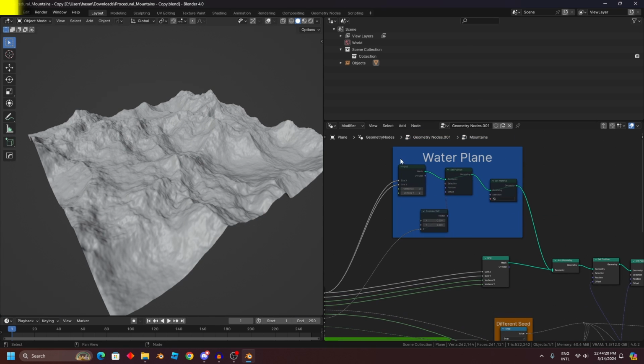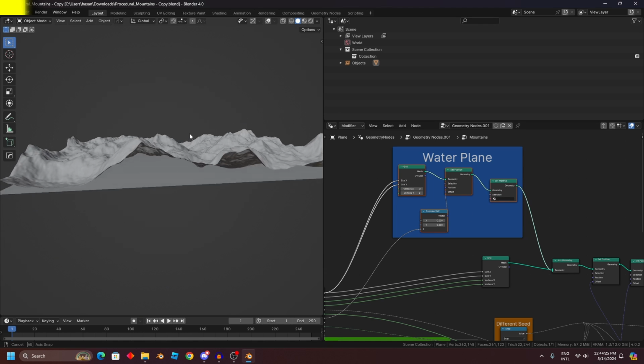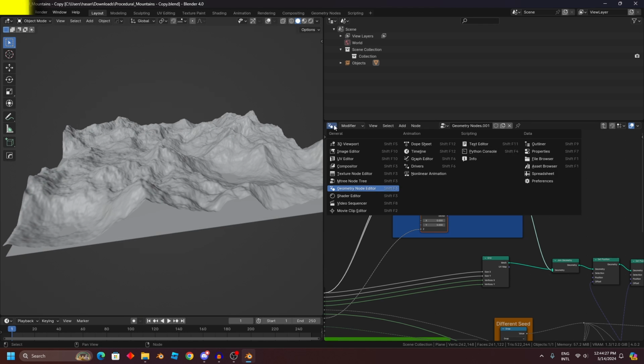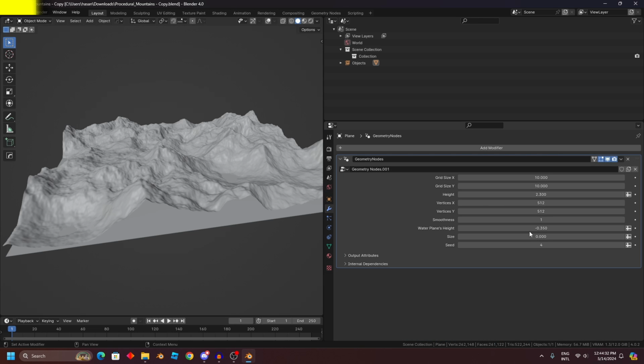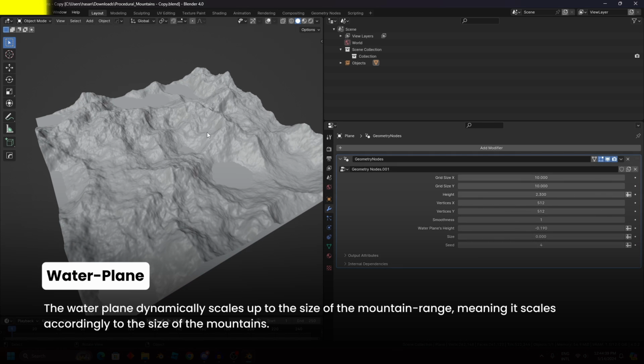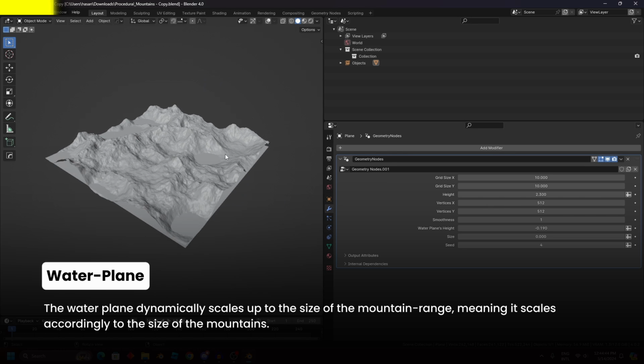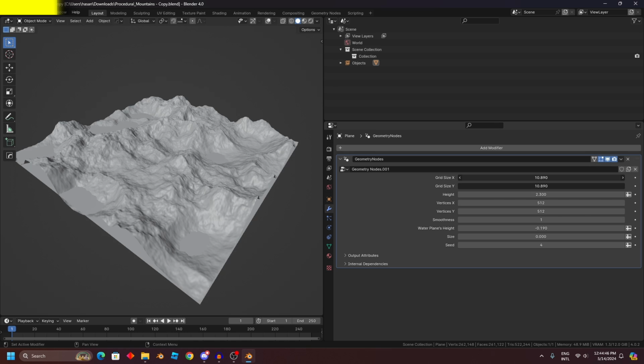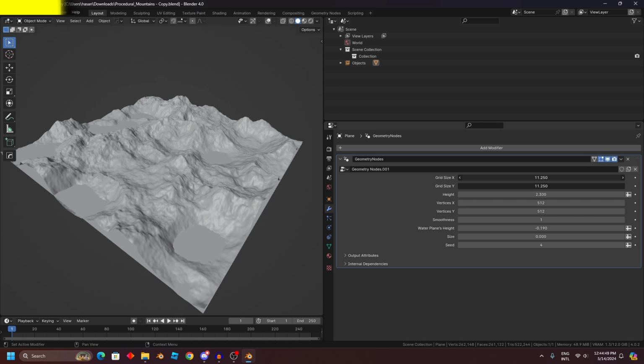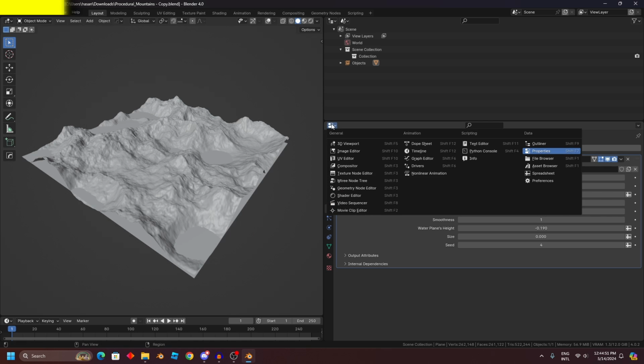So this is the water plane I was talking about. To enable it, just select these 4 nodes and press M to enable them. Now as you can see here, there is the water plane. If we switch our window back over to the properties tab, we can change the plane's height, just like so. Its size is also dynamic and changes according to the size of the terrain. If I increase the grid size, the size of the water plane also increases, which I think is pretty nice.